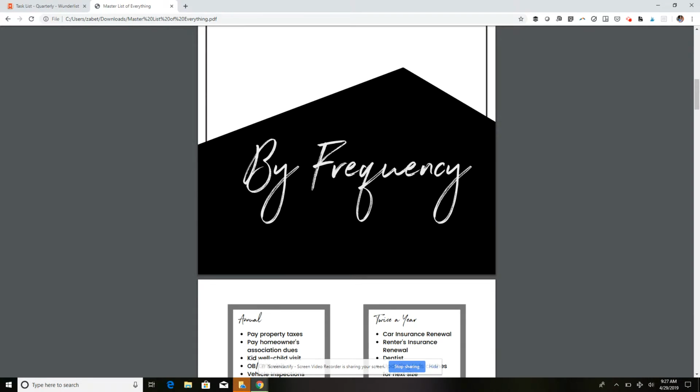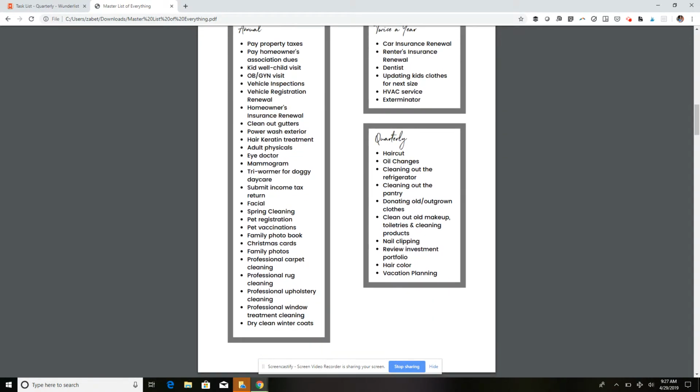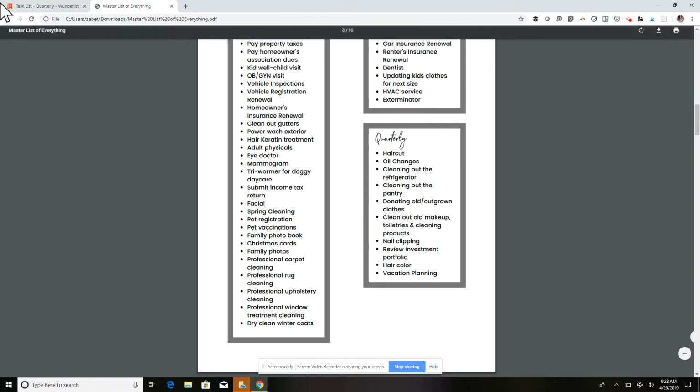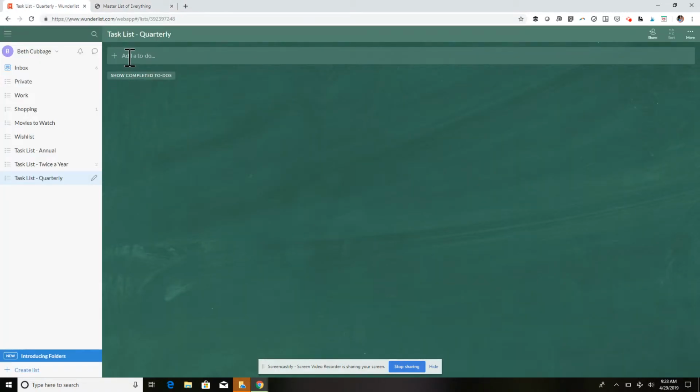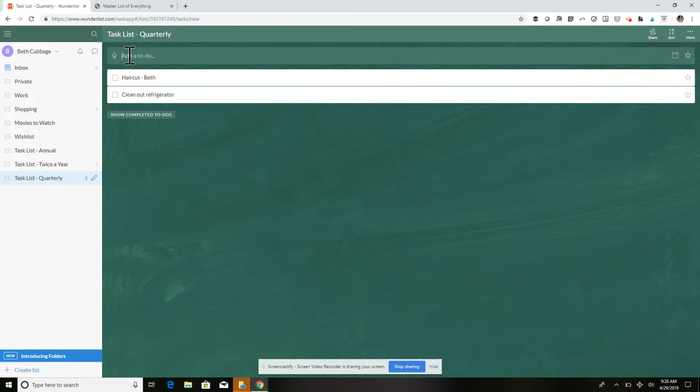So I'm going to start with, let's see, we were doing quarterly. So I'll go to the quarterly list right here. Haircut, oil changes, cleaning out the refrigerator. So let's add a couple of those to our task list. So I'll click on add a to-do, and then I can type haircut, Beth, and clean out refrigerator. And I just hit enter to add the task.